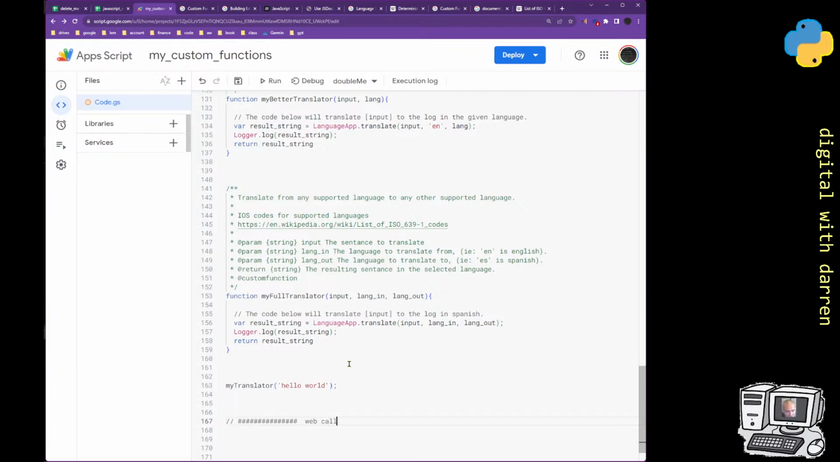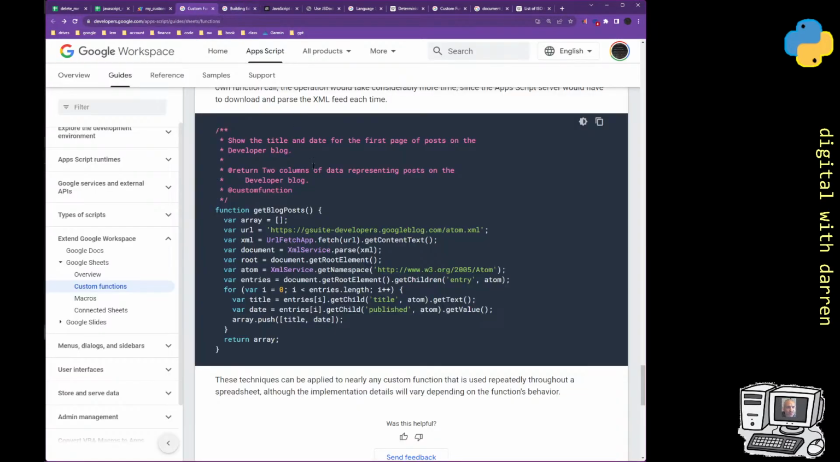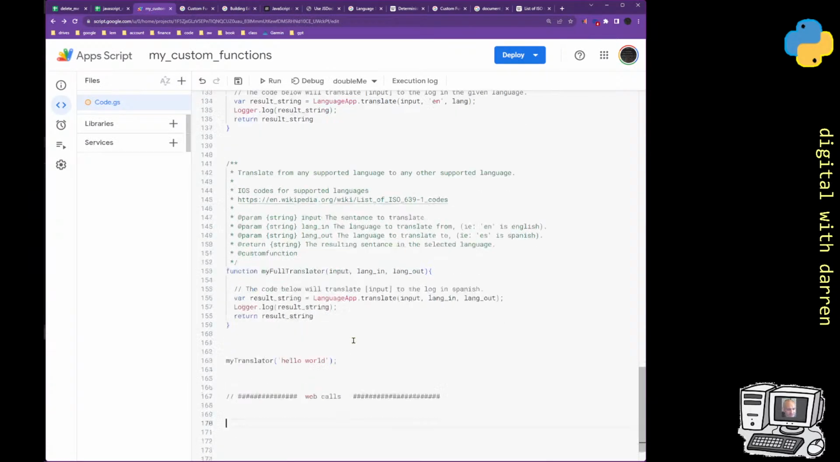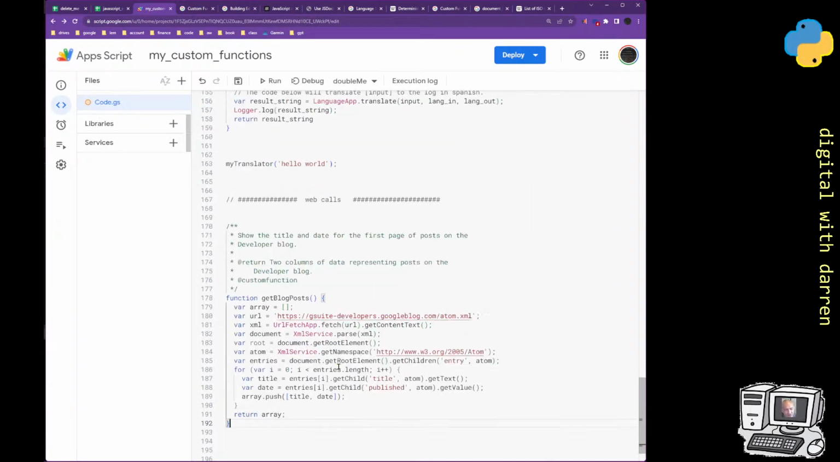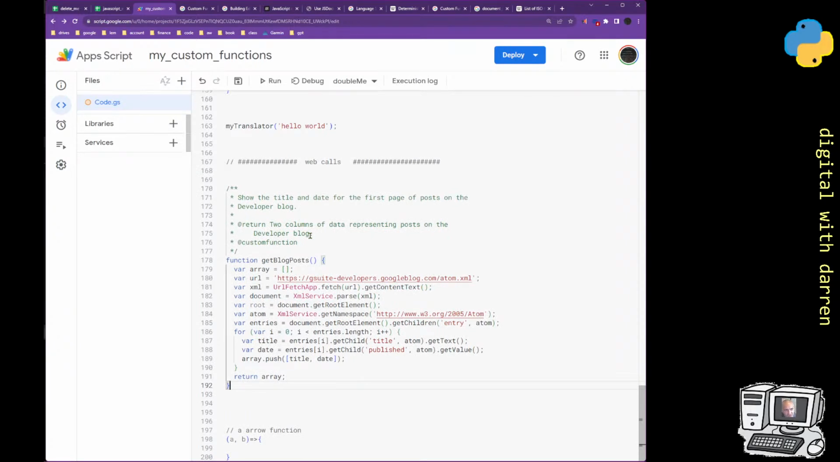Something like web calls, right? So something like this, where we take this example function here and bang it straight into here. It's got all of the doc strings already for it. It's got that custom function thing that was there. It's got whatever it's returning. It didn't have an input that goes in here, but that's because it's going to the G Suite developers. I don't even know if this works, but basically now we can get blog posts.